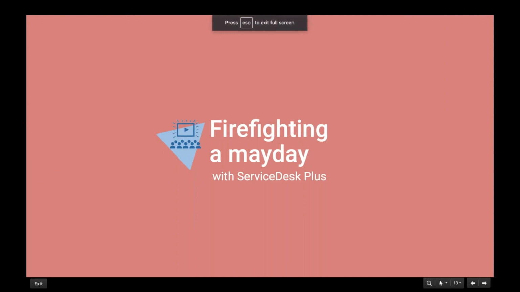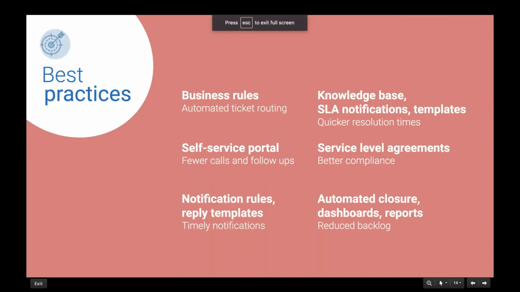So with that, I'd like to share some best practices with you guys. Business rules: make effective use of business rules to automatically route the request to the right support group and also set up the category, subcategory, and item on the tickets. Knowledge base, SLA notification, and templates: make use of the knowledge base to quickly resolve the issue. And SLAs will help you to set a deadline, and you can enforce the deadlines on your technicians so that they can stick to the agreed time limits.